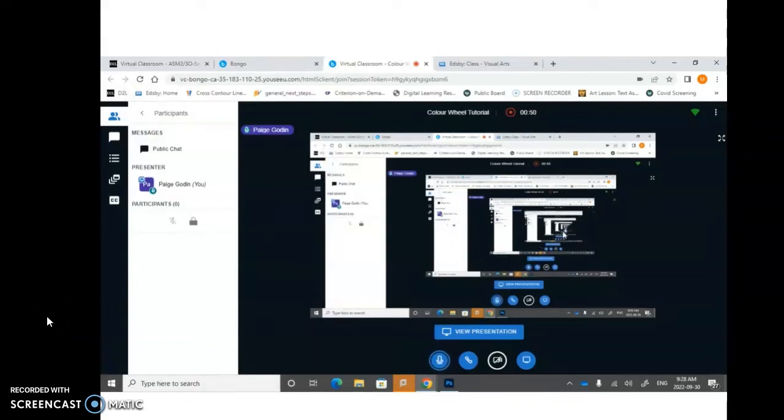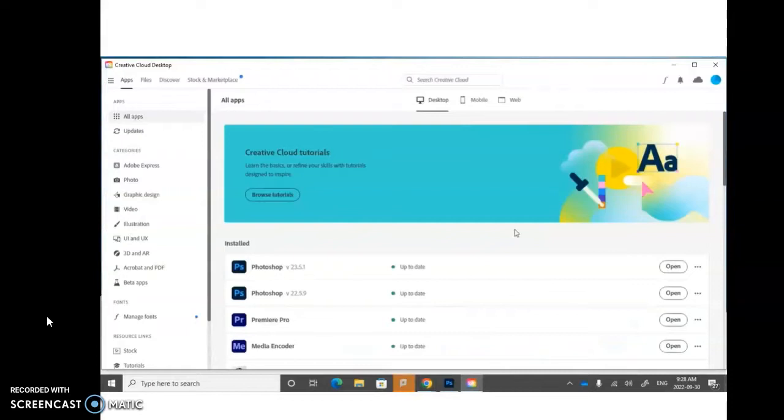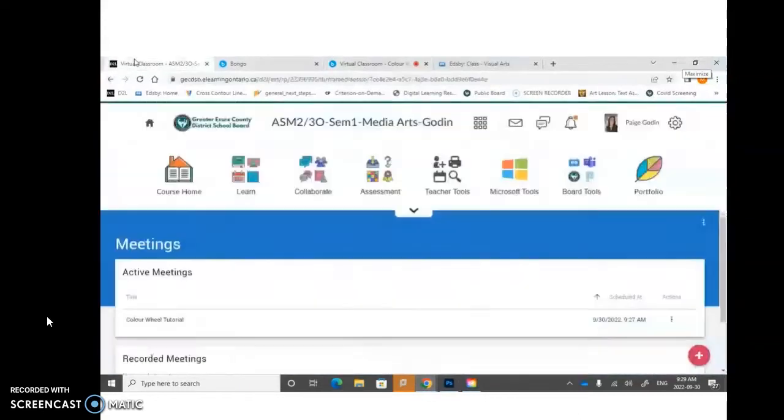To do the first project, which is a color wheel. Now the color wheel is just a skills-based assignment, just so that I can see that you know how to use Adobe Photoshop. So let's go ahead and start. We should have Adobe Creative Cloud open, and let's open up Photoshop. While we're waiting for this to load, I just want to go over the actual assignment.